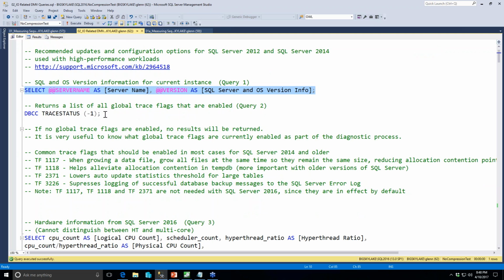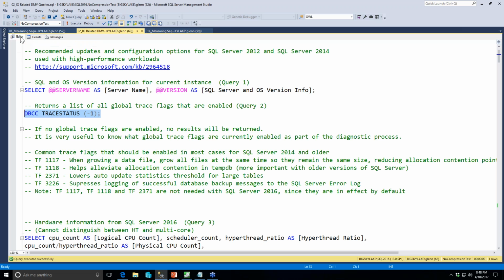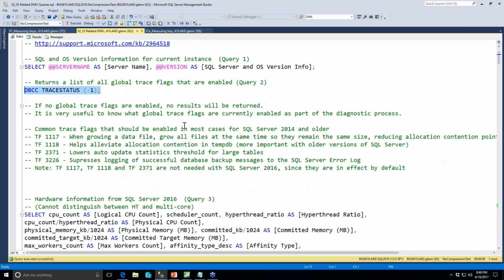All right, the next thing I want to know is what's going on with my global trace flags on this instance. And since I'm running 2016, a lot of the older trace flags that you needed to turn on, like 1118, for example, are already on by default. And so I only need this one, and this one just disables writing backup messages to the error log when they're successful. And that's one we recommend that people turn on, just to make your error log smaller. But if you're on an older version of SQL Server, you might want to have these other trace flags on for different reasons. And some of these can indirectly affect your I/O performance.